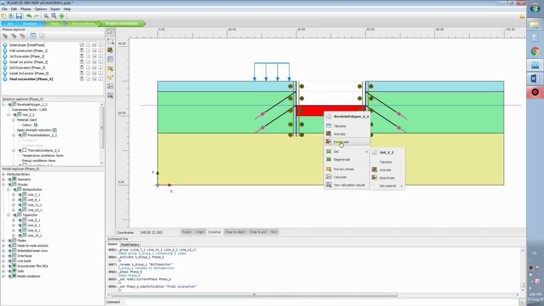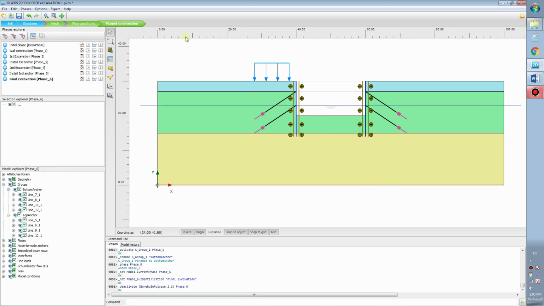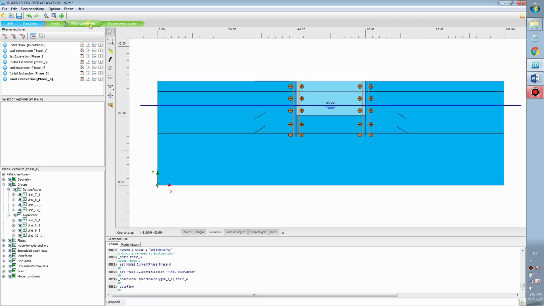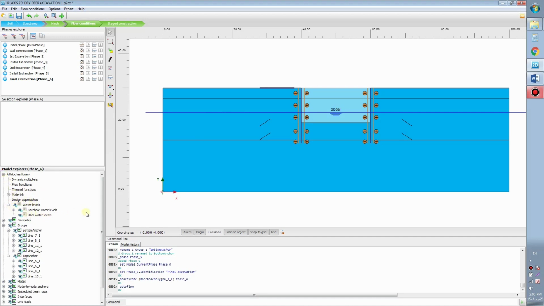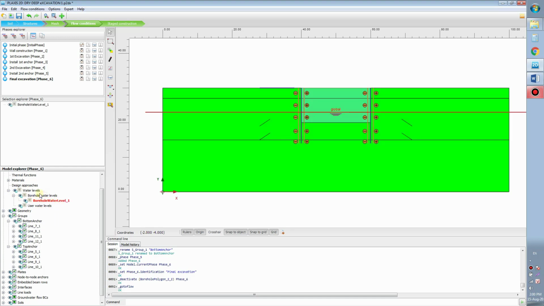You right click and deactivate. So we go back to the flow condition here. In the flow condition, you see the raw water level is this level, and we have to change it. We can see in the attribute library, you click on the plus sign, and in the water level you see the whole water level. You can click on this to see.